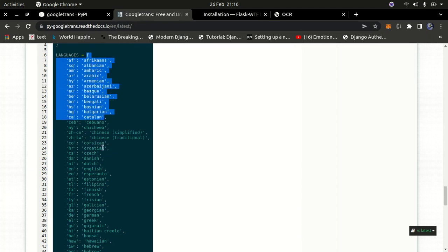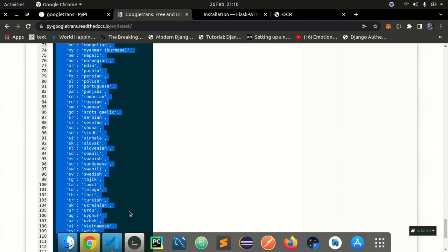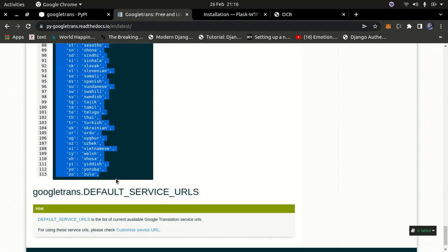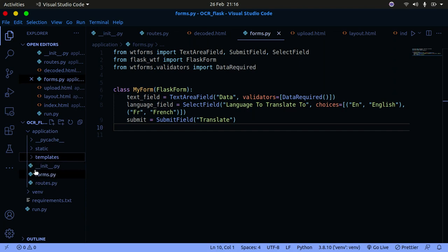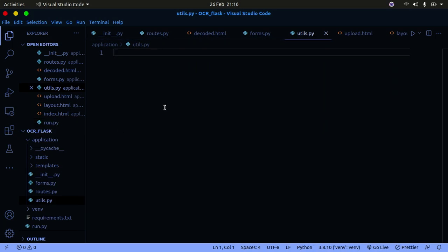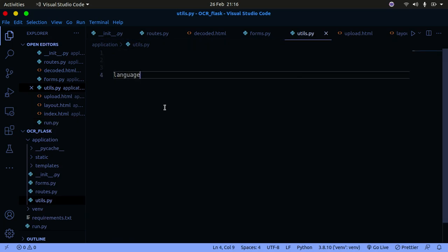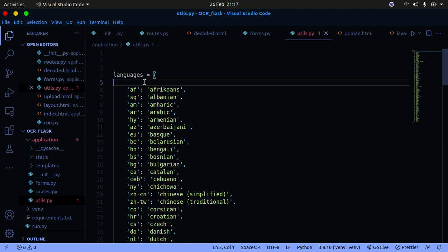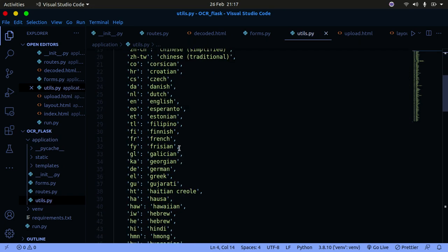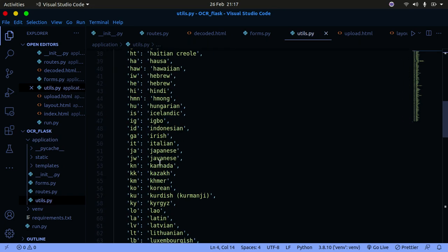So it's just a dictionary. I'm going to copy this dictionary of key value pairs, and I'm going to go ahead and paste it. I'm going to create another file, and I'm going to call it utils.py. So I'm going to create a file here called utils.py, and it's going to handle some utilities for us. I'm going to create a variable called languages, and this is going to be a dictionary, and inside of this dictionary I'm just going to paste that right there. I need to delete this right here. Once I have that, these are all the languages that are supported by Google Translate.